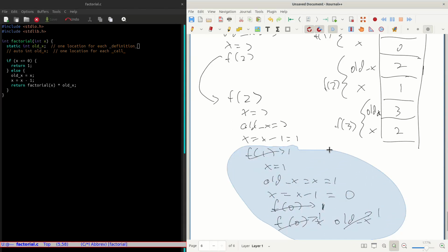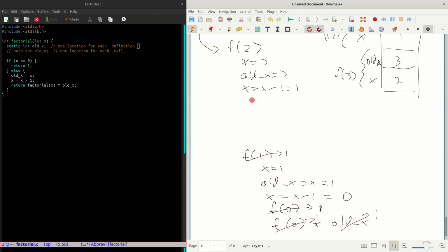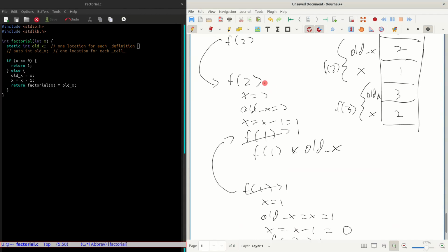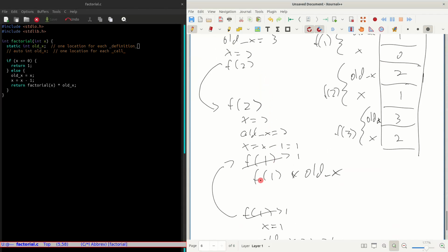I forgot to make a separate call here. So then in order to compute f of 2, we need to first compute f of 1. We've now determined that this is 1. So now we need to compute f of 1 times whatever old x is in order to complete the execution of f of 2. So what's the value of f of 1? It's 1. We just computed that.